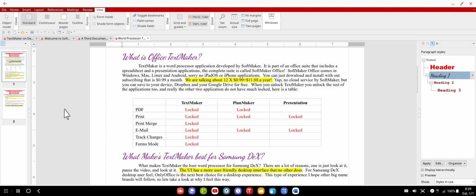You can just download it and install it without subscribing. The subscription is 99 cents a month. We're talking about $11.88 a year if you subscribe. Yep, no cloud service by SoftMaker, but you can save to your device, Dropbox, or your Google Drive for free. When you unlock TextMaker, you unlock the rest of the applications too, PlanMaker and Presentations.